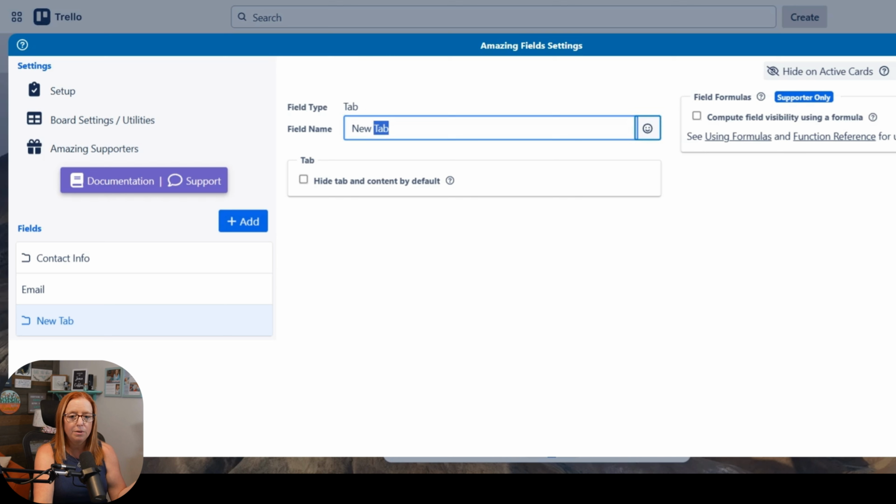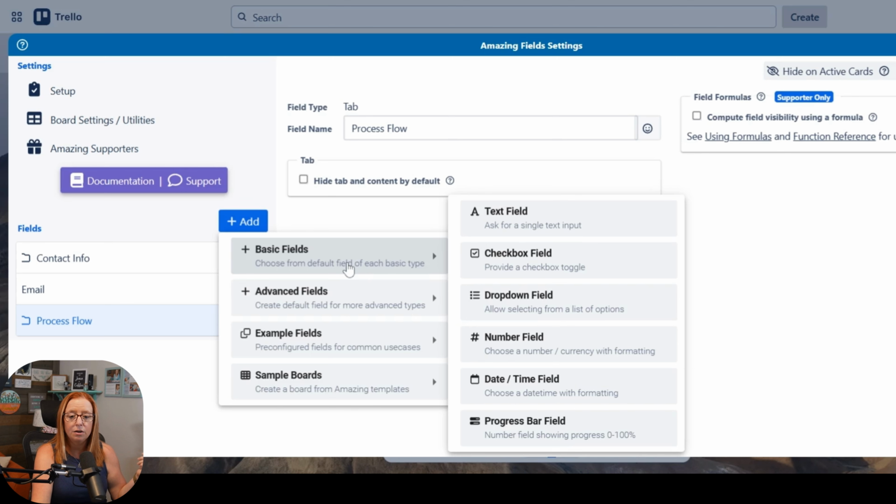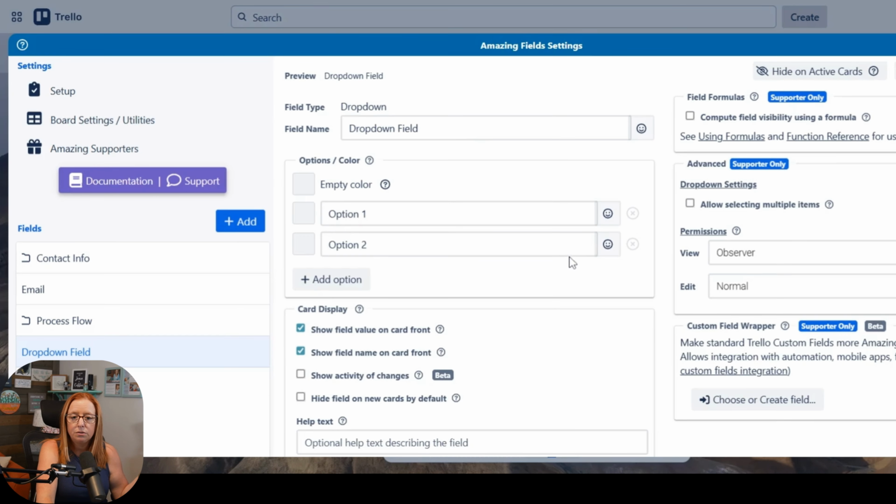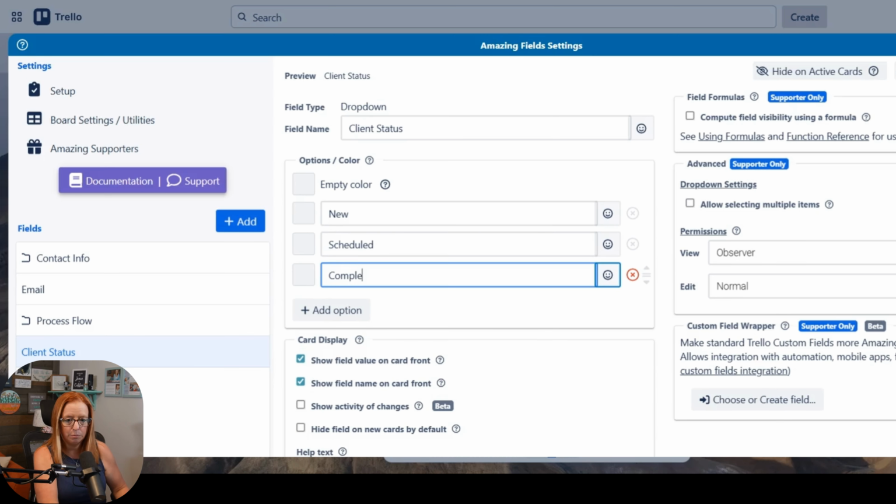So on this new one, I'm just going to go with process flow because my brain's not thinking cleverly right now. We're going to say process flow, and then in here is where I'm going to put a status, right? So I'm going to do a drop-down field, and I'm going to say client status. And from here, I'm going to say new, scheduled, completed. I don't know. Like I said, I'm not very creative right now.